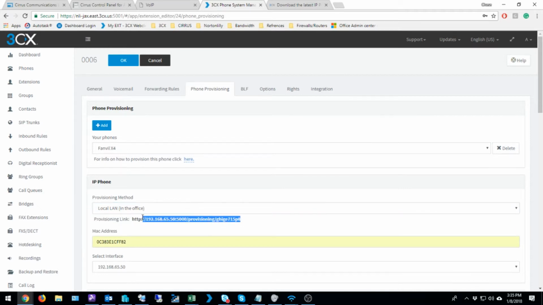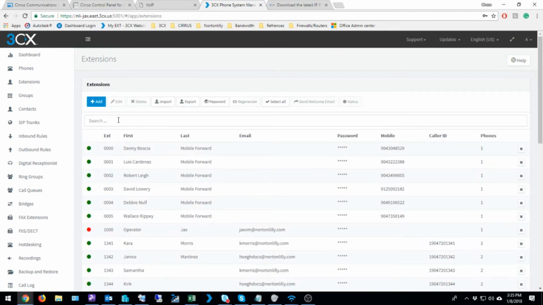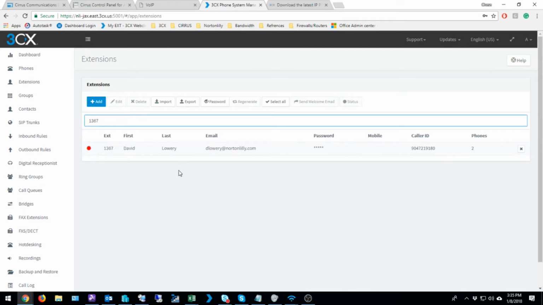I'm going to copy this link and save it for later. Alright, go ahead and click OK. Let's verify that the extension was created. And it was. However, there is no phone provisioned to it, as indicated in red here.